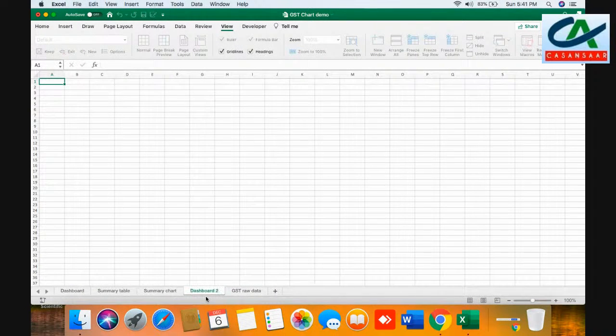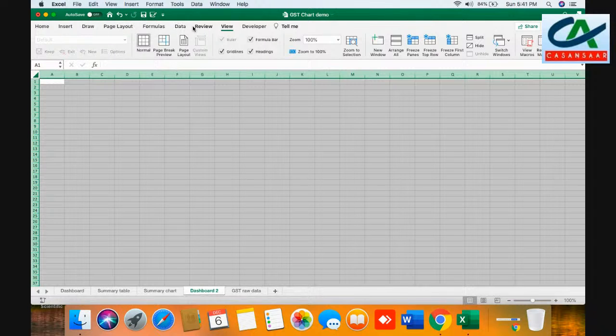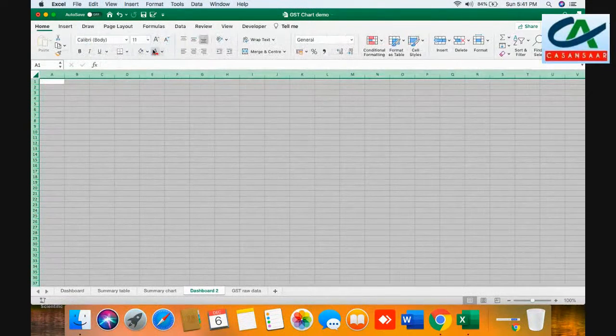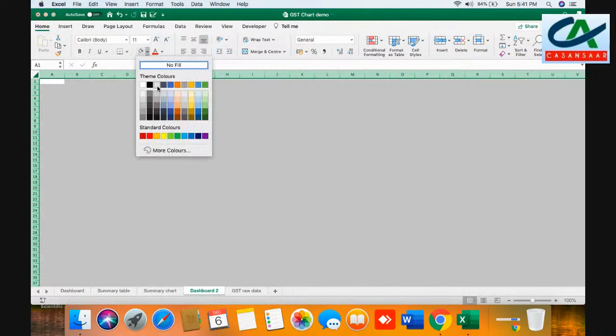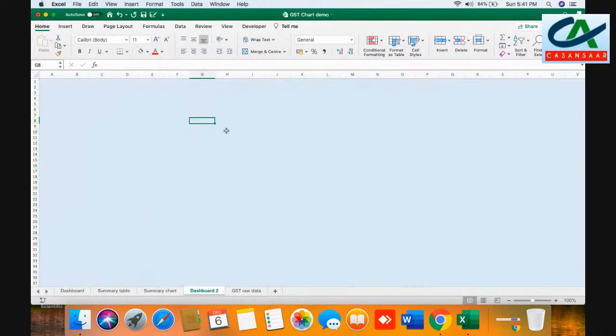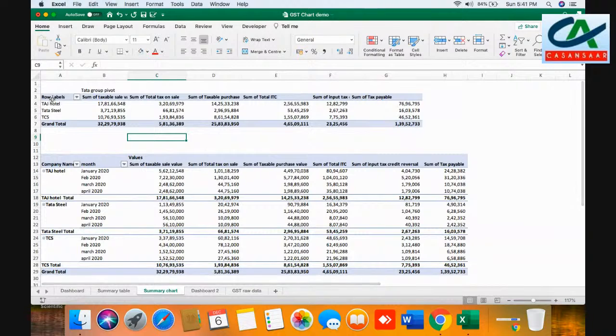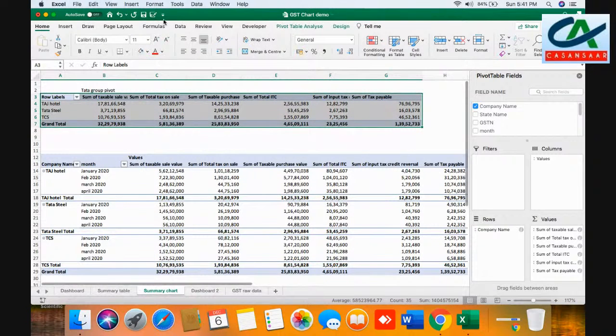So let me show you how to prepare the page. Page review, Home, review, remove grid lines. Insert. I am just changing the background color because a light color will give more effect to your charts. So I'm using blue. You can change it as per your requirements or whatever suits you.